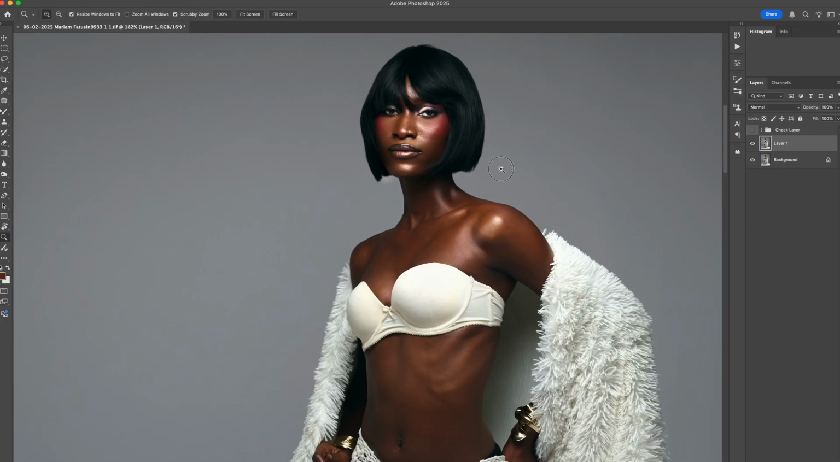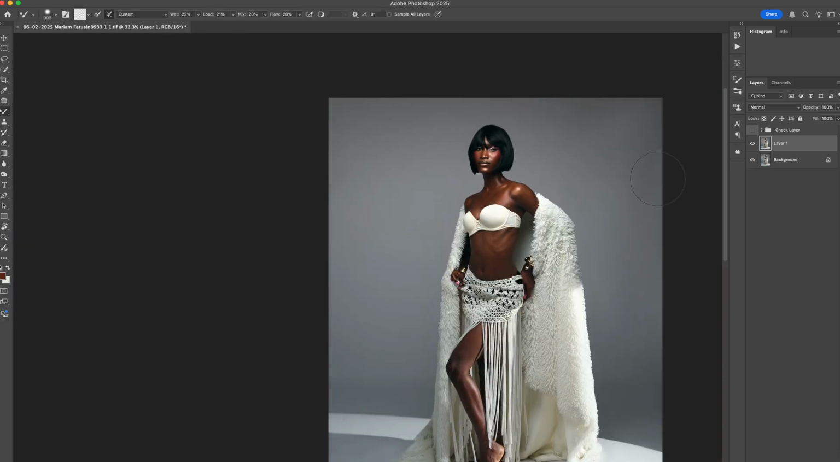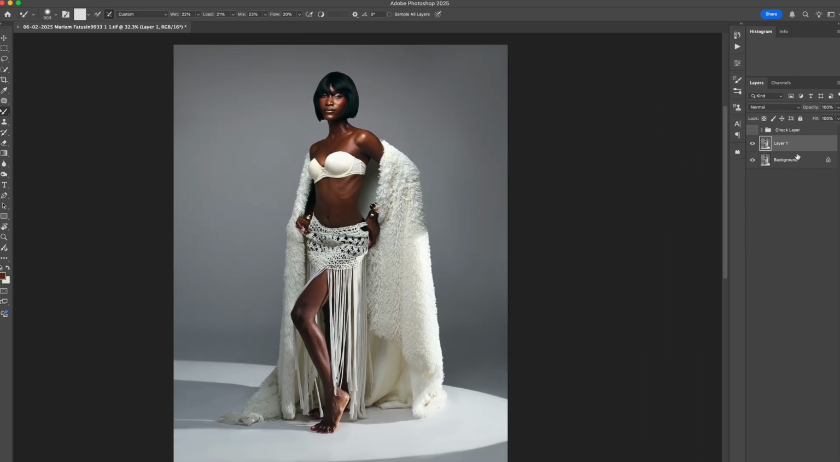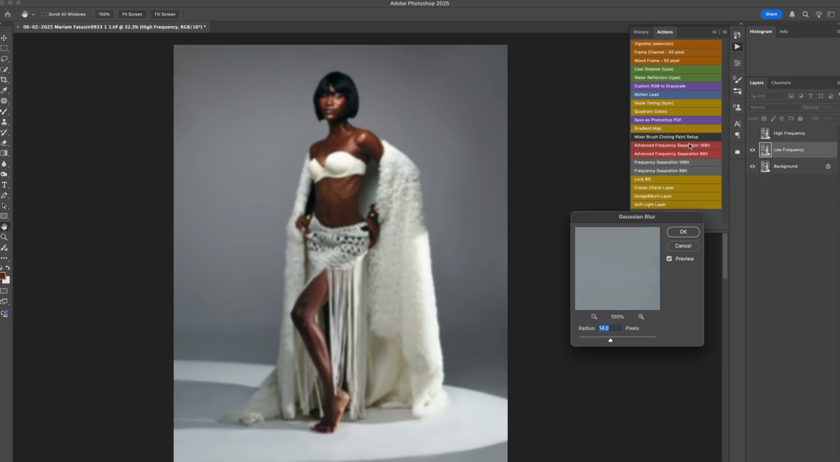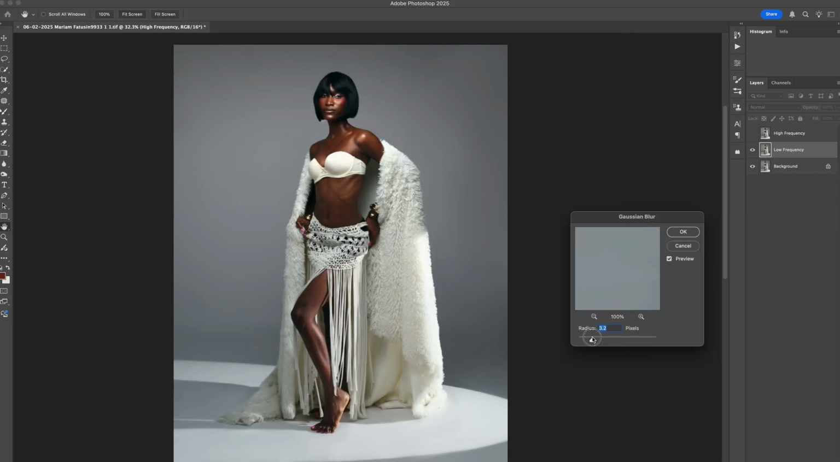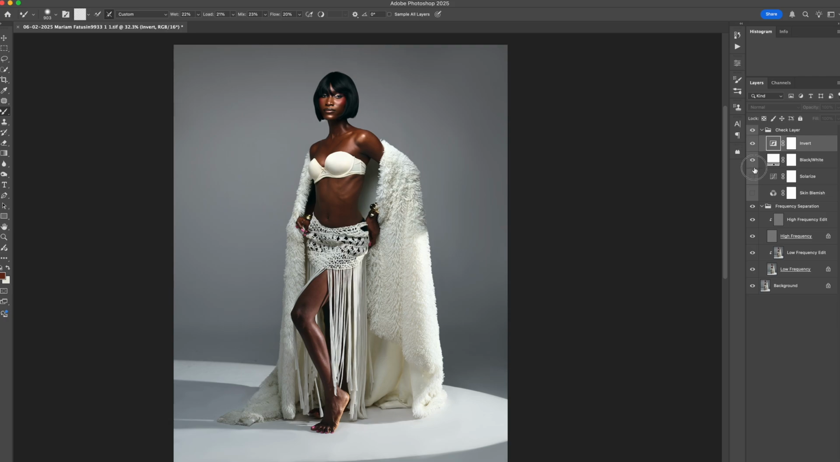Okay, so we are done with cleaning up the background now. Let me just do a general cleanup here so you can see before and after. Not bad. So we're just going to flatten this image now, and then I'll do some frequency separation. I'm going to use advanced, and I'll probably use a radius of 3.3 because it's a full image.